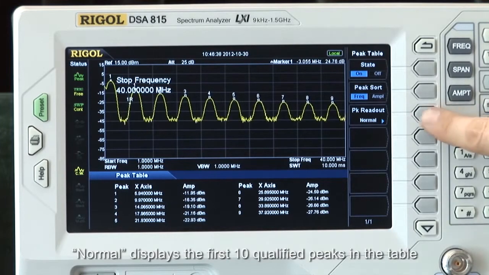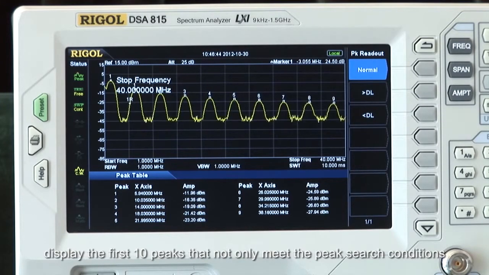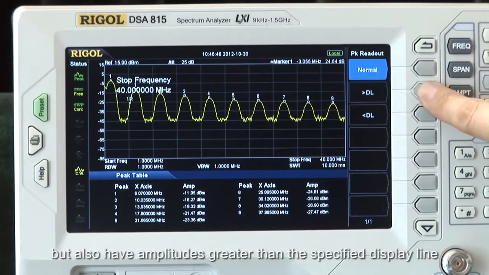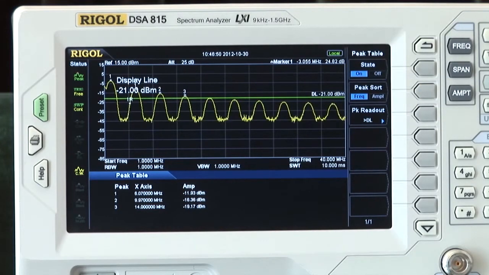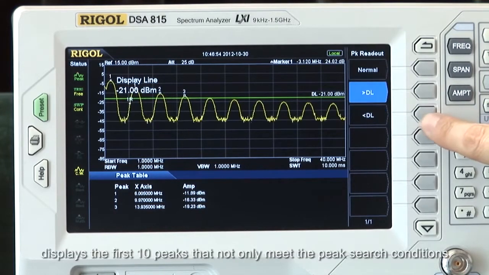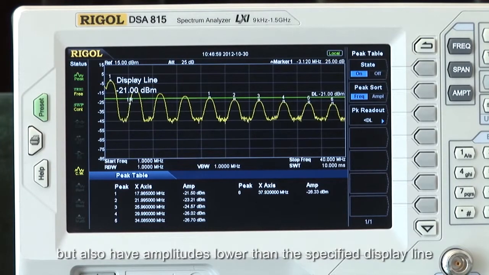Normal displays the first 10 qualified peaks in the table. Greater than the display line displays the first 10 peaks that not only meet the peak search conditions, but also have amplitudes greater than the specified display line. Less than the display line displays the first 10 peaks that not only meet the peak search conditions, but also have amplitudes lower than the specified display line.